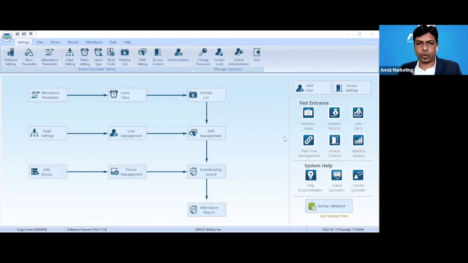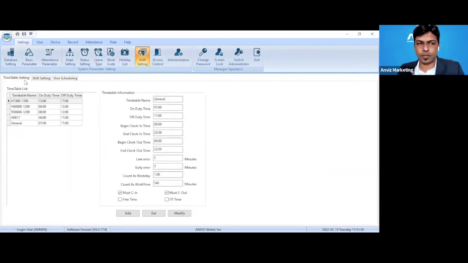So I'm going to show you the same thing I covered in the training, in the presentation right now, where you can see multiple things. I logged into the software application, that is CrossChex Standard. Before going to the records tab or attendance tab, I will do the shift configuration. So for shift configuration, I will create timetables in this way.